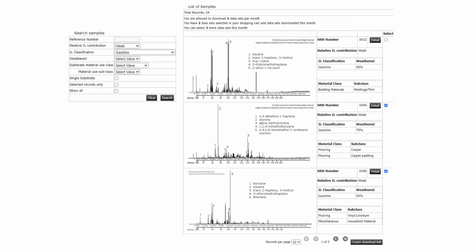The link or links for the substrates take you to the corresponding record in the substrate database. In this example, a registered user logged in and searched weak gasoline records. Notice the header message in the search results changes now to the number of datasets you are allowed to download per month, how many you have selected, and how many remain to be selected for the month. Now you can select the datasets you want to download by checking the box under Select.